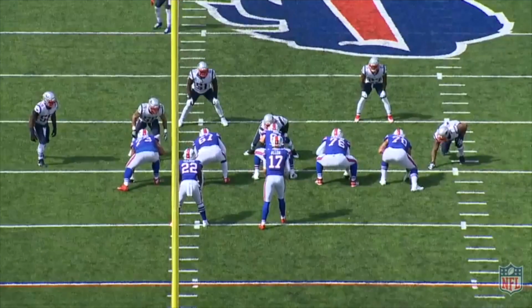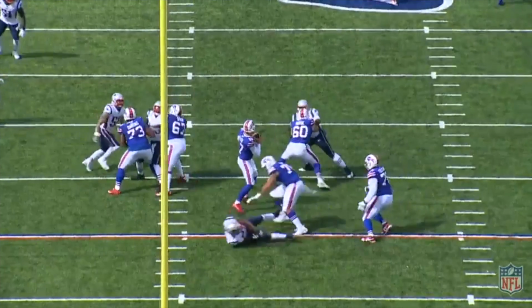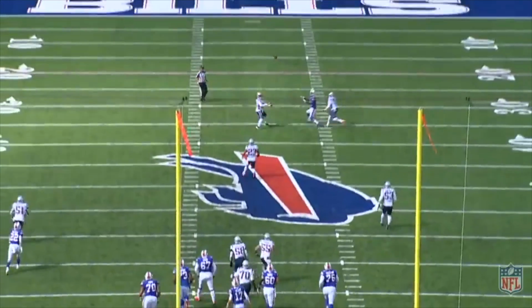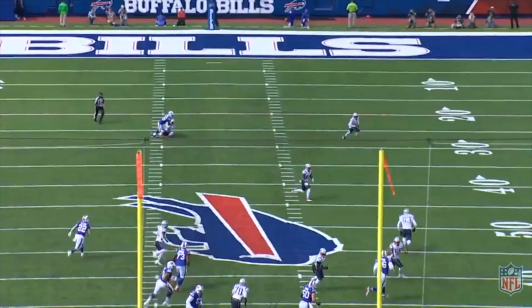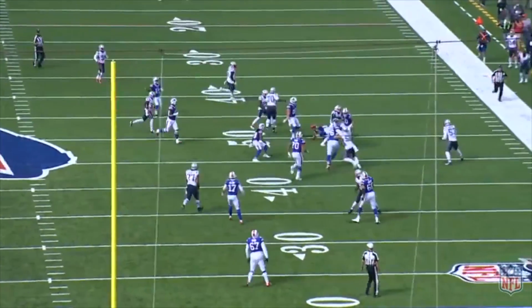I do like how his eyes are downfield, how he steps up in the pocket to avoid the edge pressure, but all that scanning was for nothing. He throws it deep and McCourty picks it off. Just a bad read and decision by Allen. Take what the defense is giving you. It's what all of us want you to do.